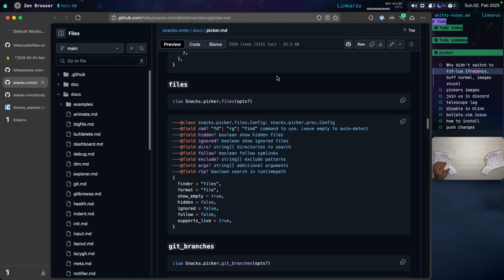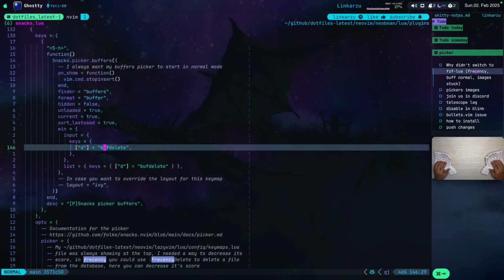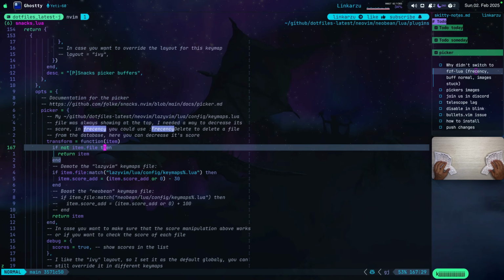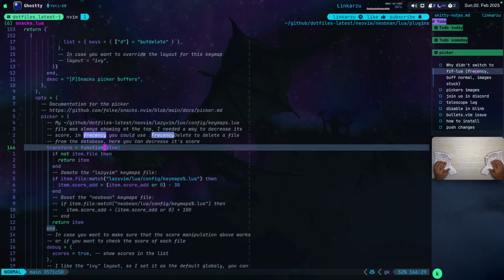So if you find some cool stuff, just make sure to share it in the video so that I can add it as well. All right, so now that you know where the documentation lives, let's move on to the rest of the configuration. This is very useful for me.